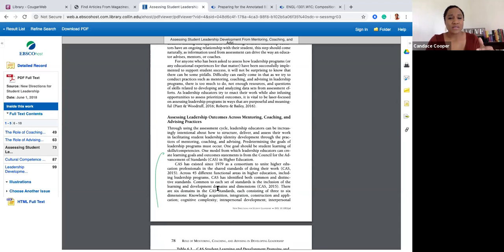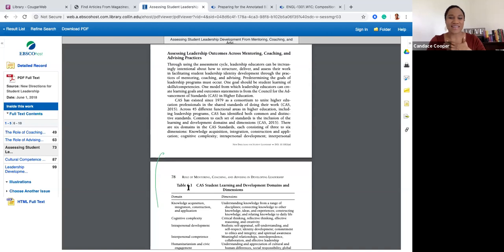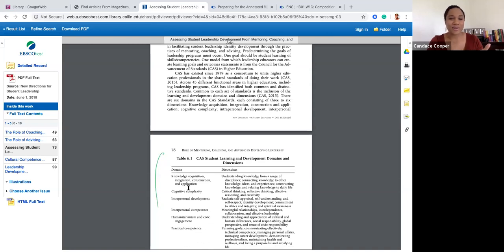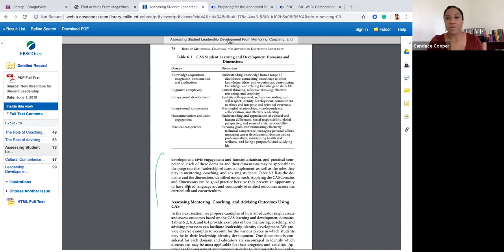Now, if I go through this, I can also look at assessing leadership outcomes across mentoring, coaching, and advising practices, right? So I could do that as well. I could start looking at the outcomes. Now, do I want to do that? No. This thing has a table. It's a lot of information. Maybe I will, maybe I won't. But do you understand how I'm adding and dropping ideas, how I'm figuring out what I'm going to use and what I'm not going to use?